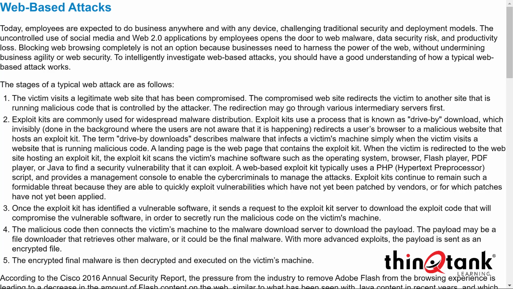All right. Now, in the 2016 annual security report by Cisco, there was a lot of pressure to remove Adobe Flash from your browsing experience, because there were a lot of different exploits against Adobe Flash and Adobe Flash content. Based on that, we removed all of the Flash content from our website as well, and we try to limit the amount of interactive applications that we have on our website.